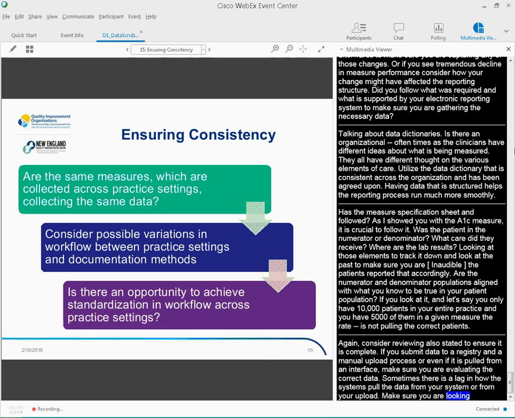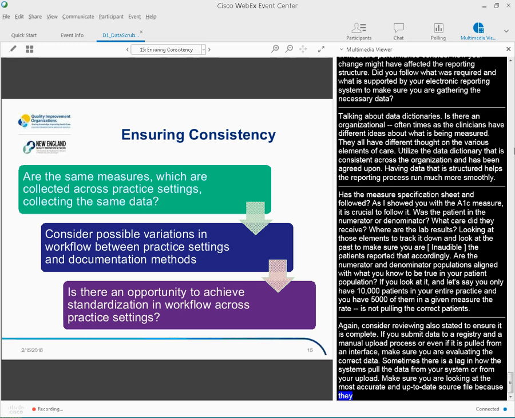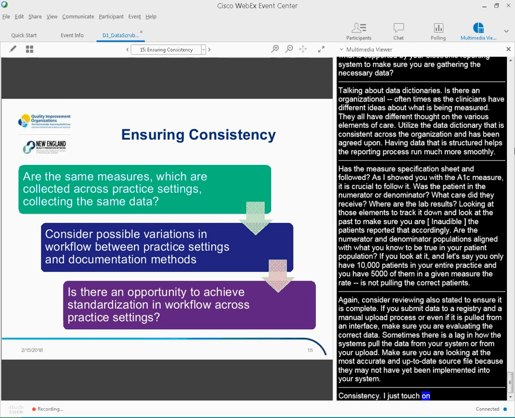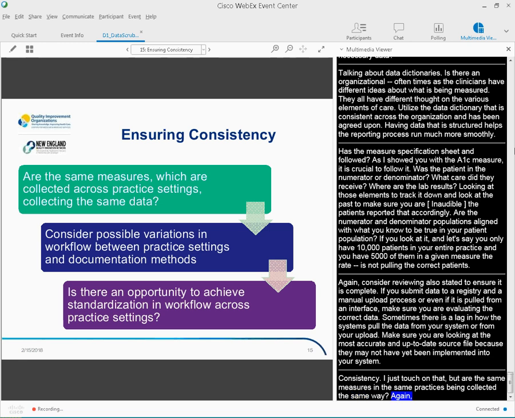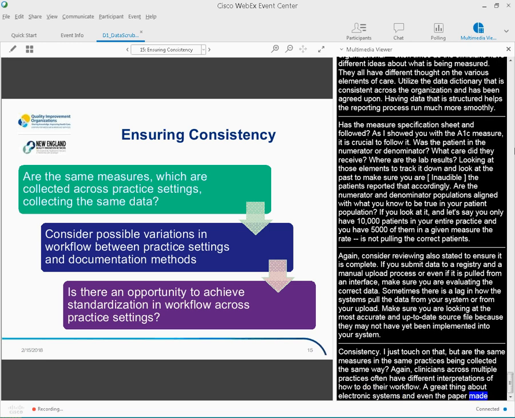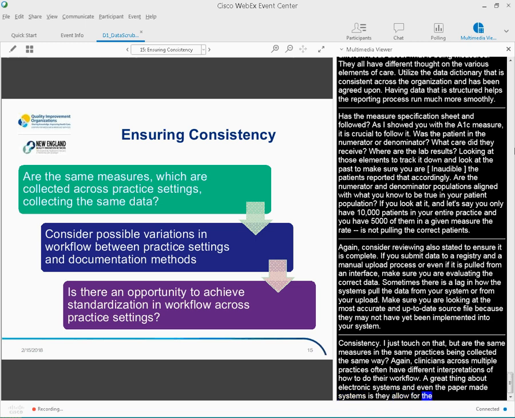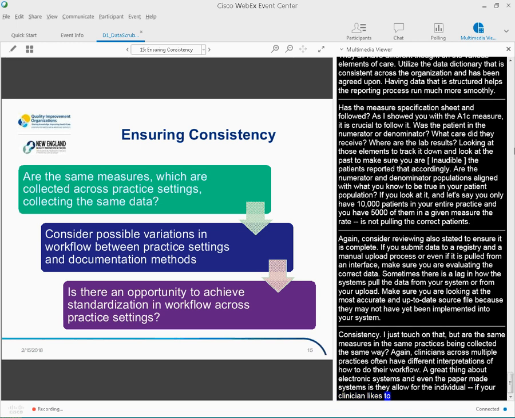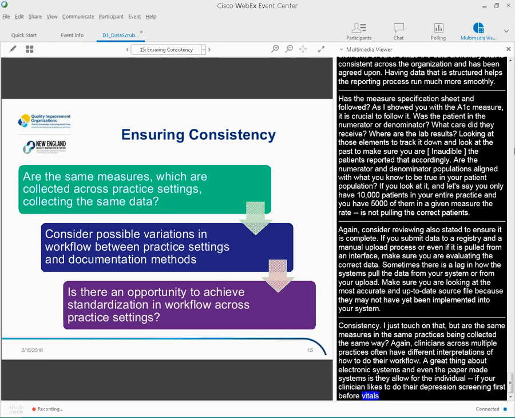Consistency, I just touched on that, but are the same measures in the same practices being collected the same way? Again, clinicians across multiple practices often have different interpretations of how to do their workflow. A great thing about electronic systems and even the paper-based systems is that they allow for that individuality of clinician practice. So if your clinician likes to do their depression screening first, before vitals are taken, does your system allow for that, or do they have to click through multiple screens to enter that data, which then makes it more complex to get back in to do the vital signs?